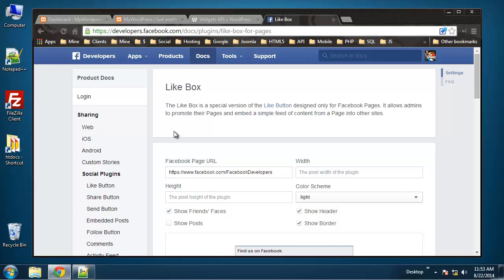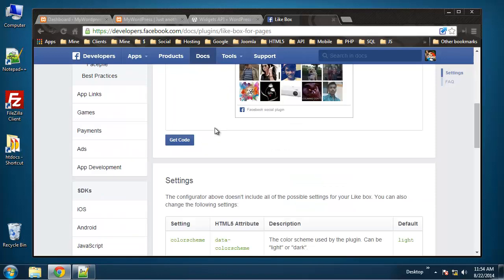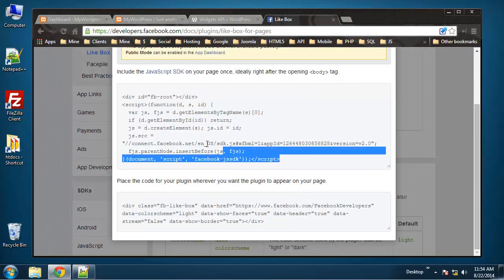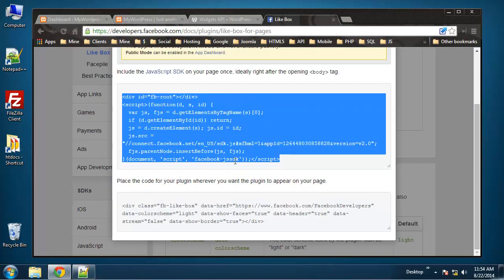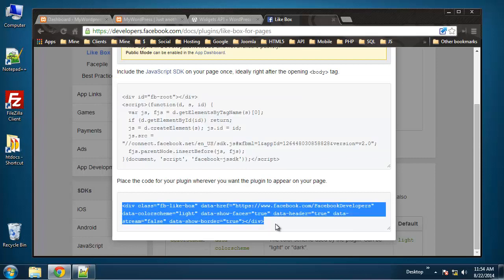So you can get a like box if you go to this URL. Normally the user would need to enter their page URL, set up some parameters like the width, the height, the color, what they want to display, and then they would have to get the code, get this JavaScript SDK and include that in their site, and then find somewhere to embed this HTML. For someone that's not a developer and doesn't know much about HTML or JavaScript, it can be kind of a pain.